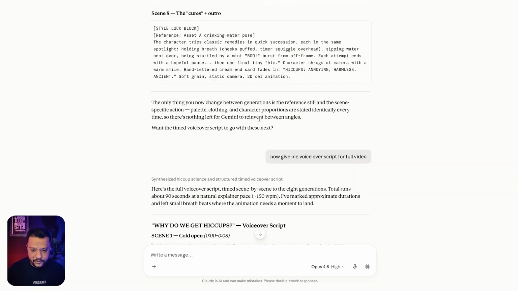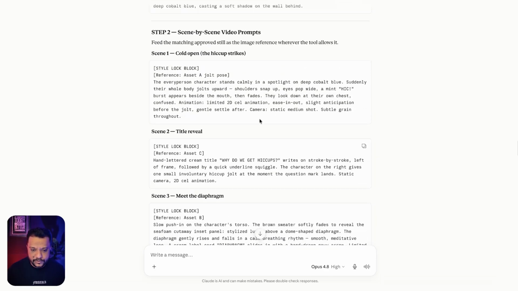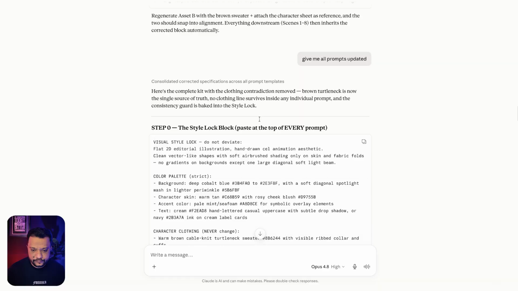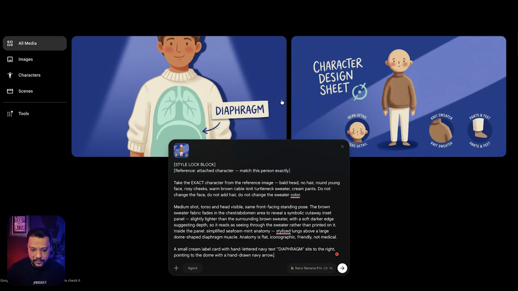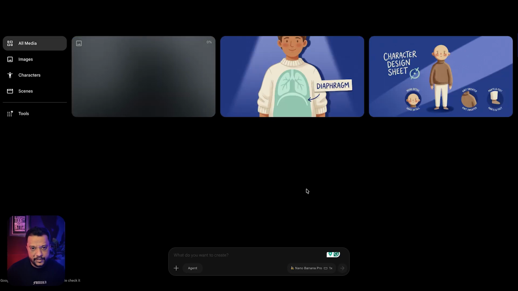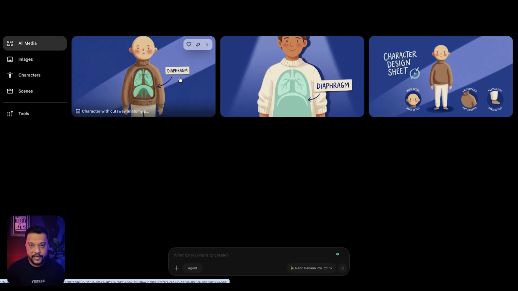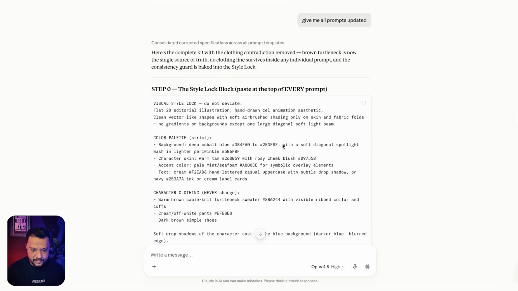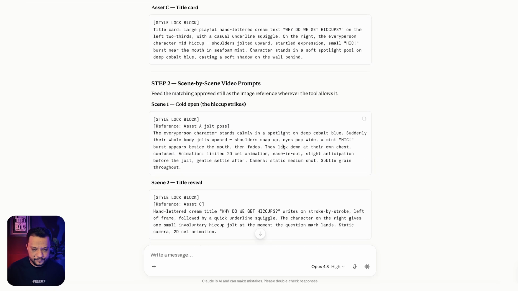Okay. So here, let me copy the style block and I will paste it here. Now let's create the next scene. So my character is consistent now, and it is also showing the diaphragm image, which is as expected. Now, in this way, I will create the rest of the images as well.